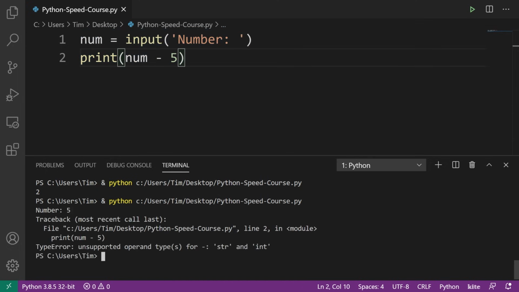Num equals 5. Notice that it says unsupported operand types for minus, string and int. So what that's saying is that num is a string, even though it looks like an int to us. I'll explain why in a second. And we cannot subtract the number 5 from it. That just doesn't make any sense. The program doesn't know what to do with that. So think about this. Why is num a string? We typed in 5. This should be an int value from what we understand about our data types.